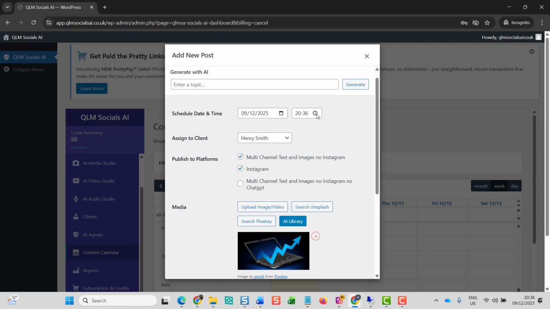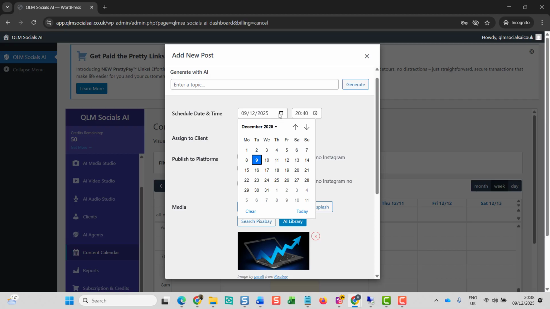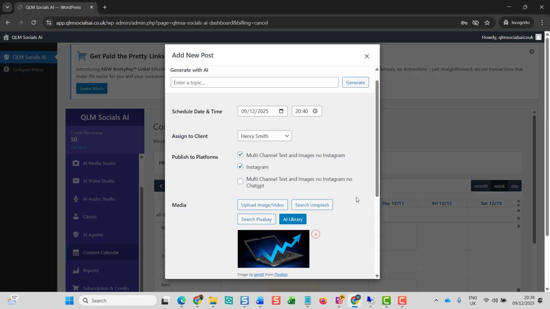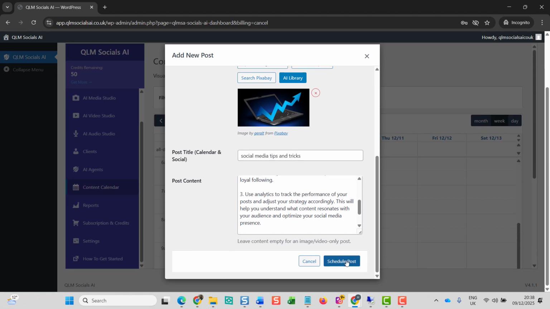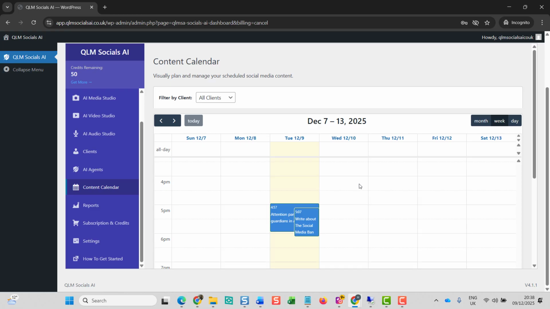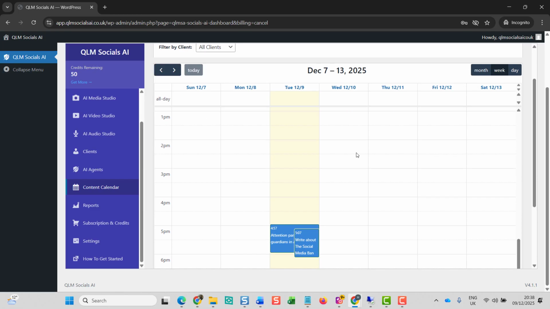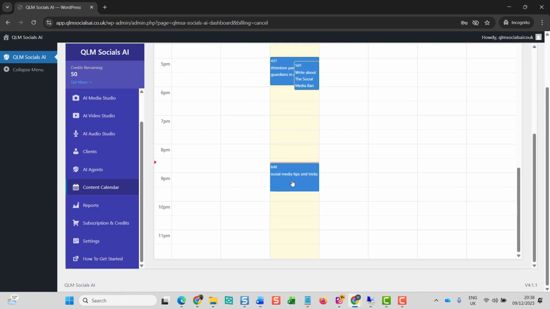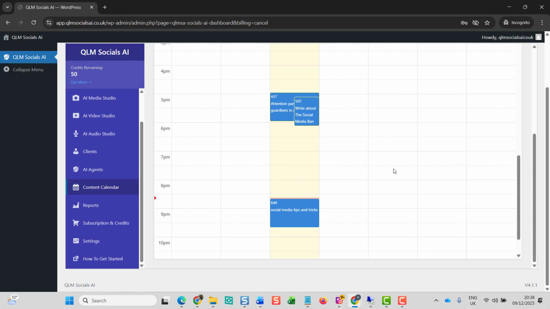Let's say today's date, and if I wanted it to go out in a few minutes' time, or you can choose whatever date and time you want, and then you just hit schedule post. Then it goes onto your calendar. Look down. There it is. So it's on your calendar, ready to go out, and then it will go out.